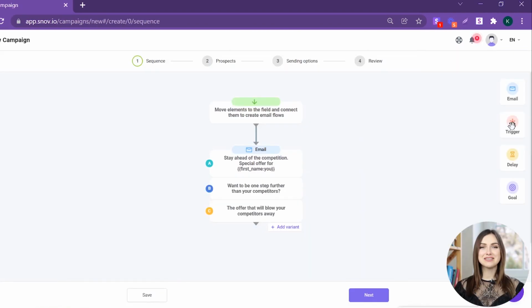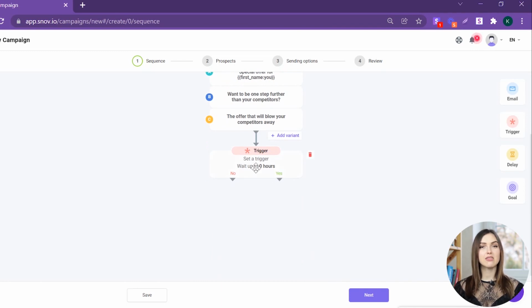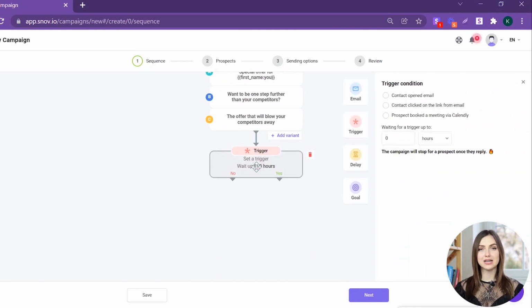The next element is Trigger. It allows you to create alternative scenarios based on your recipient's engagement. In the menu on the right, choose one of the 3 trigger conditions: Contact opened the email. Contact clicked the link from the email. Prospect booked a meeting via Calendly. If the condition in your trigger is met, your recipient will receive a different email than if not. This lets you personalize your approach and sort your leads by engagement as they go through the sequence.